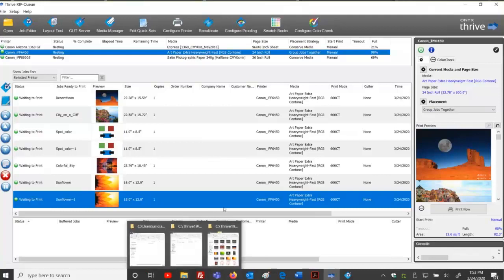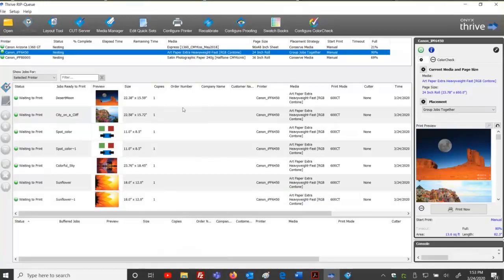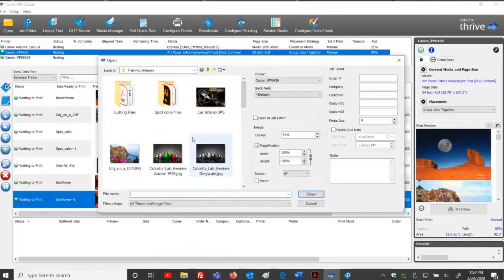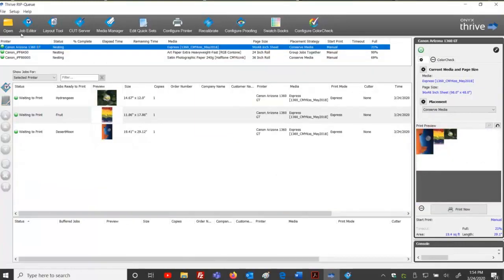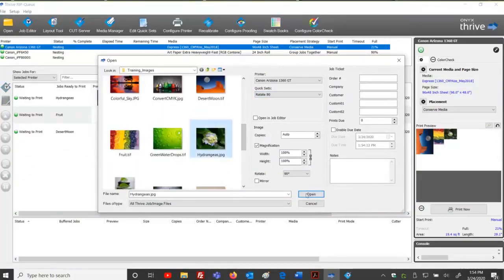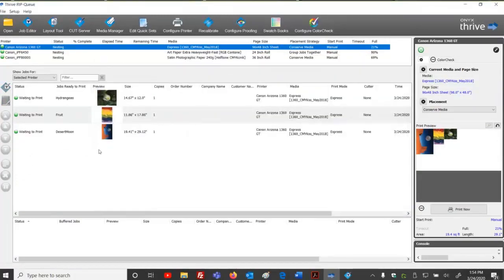Okay, so we can always open up a file in Job Editor, export as a quick set. Let's say I go to open up a file and I'm using this, let me go to a different printer actually. Which other one did I have? This guy had some stuff in there, right? Yeah. So let's say I say a rotate 90 and I bring in this file, rotate 90. So my hydrangeas comes in and rotates 90.